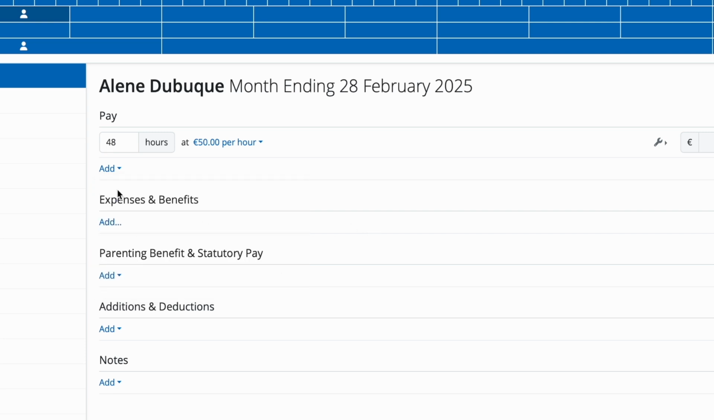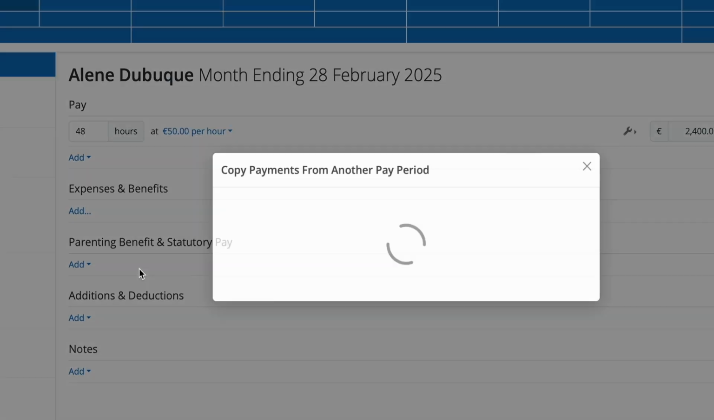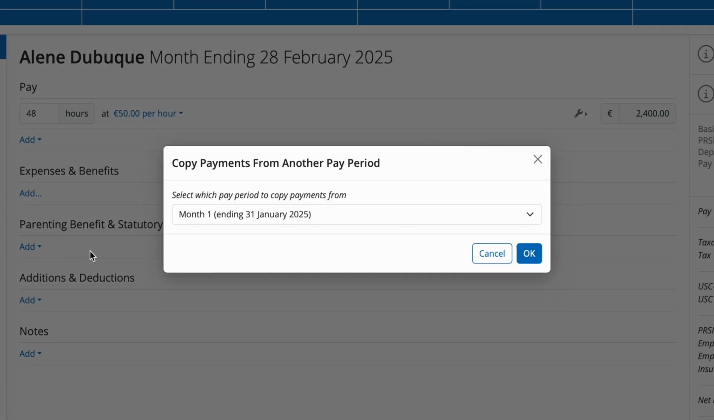To add more pay items, click the Add button and select whether you wish to add a monthly pay amount, a daily pay amount, or another hourly rate. An option is also available to copy payments from a previous pay period. Click on Add, followed by Copy Payments From, and the relevant period number.